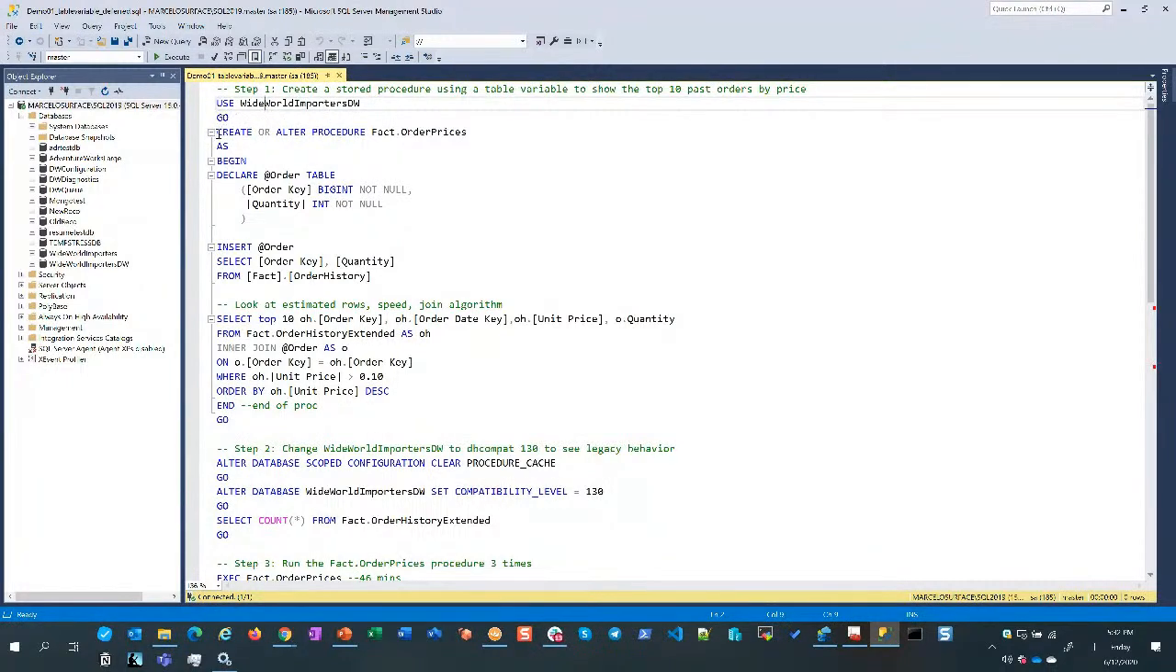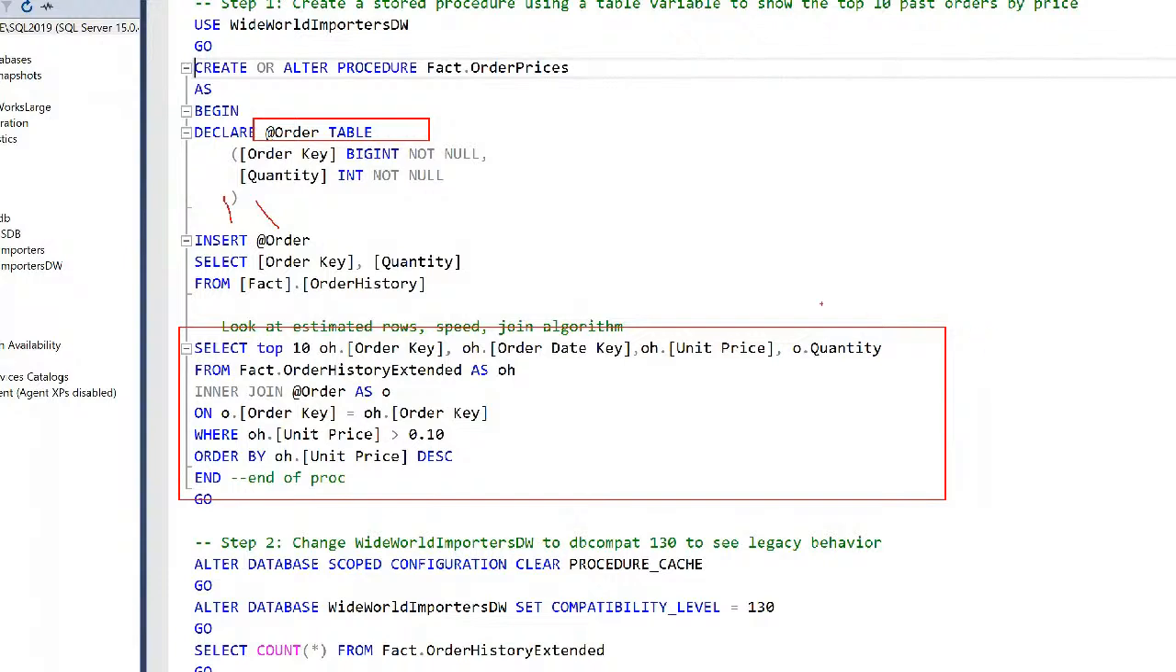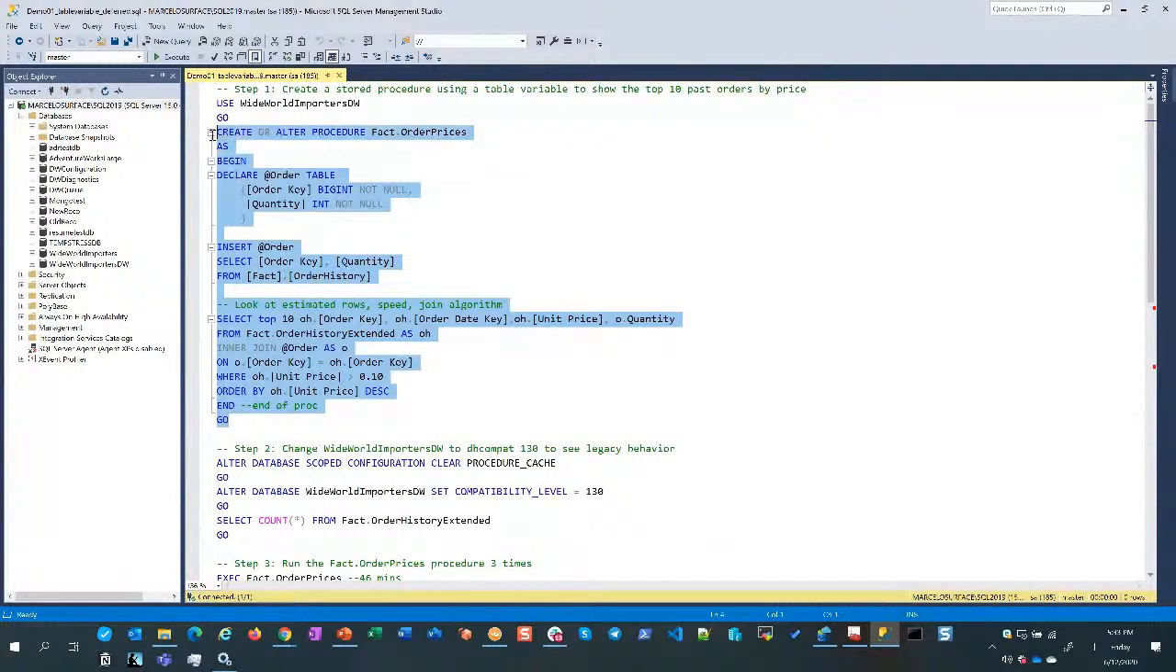And what I'm going to do here is create a procedure that simply declares a table variable, plain and simple. It's going to insert something there, and it's going to do a select, with a simple join with an existing table, Order History Extended. Pretty straightforward. Then you have the end of the proc. Let's go ahead and execute this.